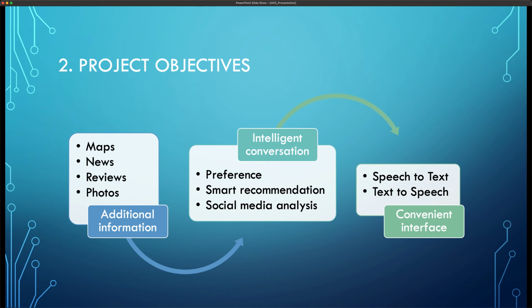Next, I'm going to talk about the goals of this application. It is to solve the problems mentioned above. Objective 1. Use APIs to display additional information such as photos, reviews, weather, news, traffic, maps, and so on. Objective 2. Adjust the search result according to the user's own needs and preferences. This is supported by AI technology.